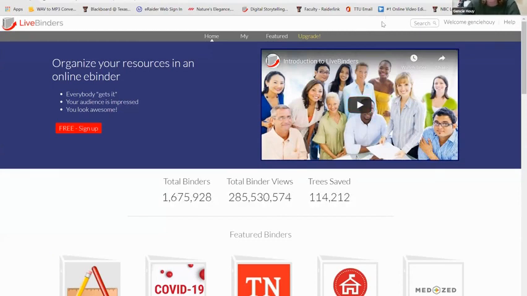What will happen is there'll be a button right here that says sign up for an account. And guys, this is really the easiest thing. You click on sign up, and all you do is type in your name and email, and then you give a username and a password, and that's going to log you onto LiveBinders. And I believe it sends you an email to authenticate your email address.